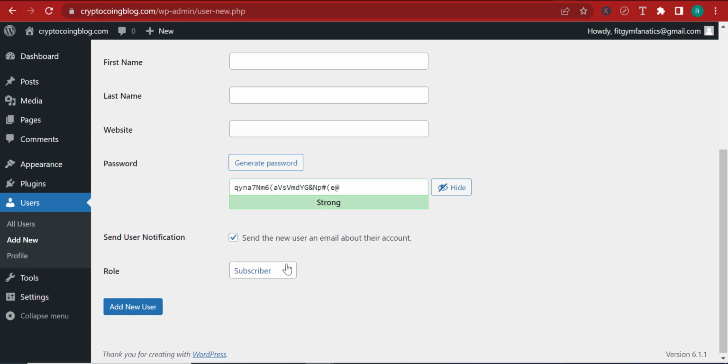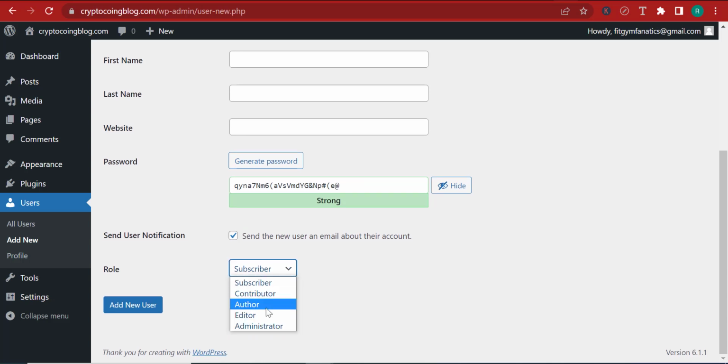for them. Now here, when it comes to roles, we have the subscriber role, contributor, author, editor, administrator. Now the administrator is the role that has all of the functionalities. You can do whatever you want as an administrator. You can even delete the website.